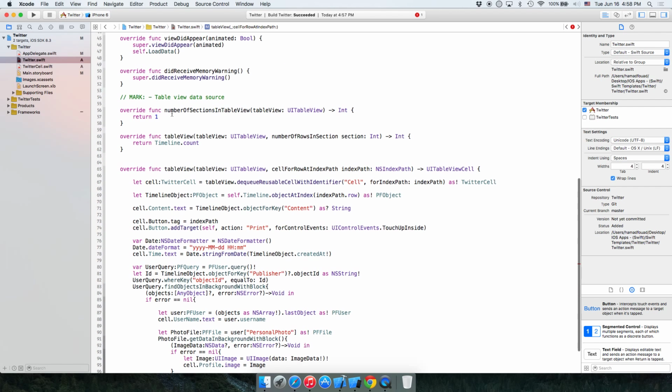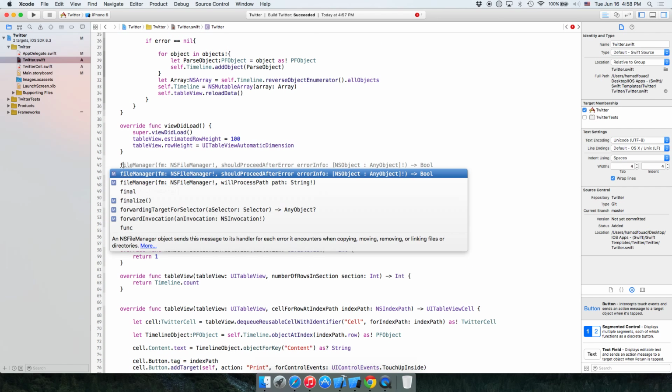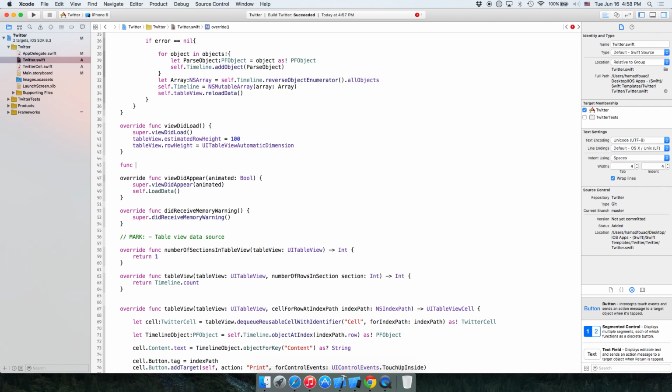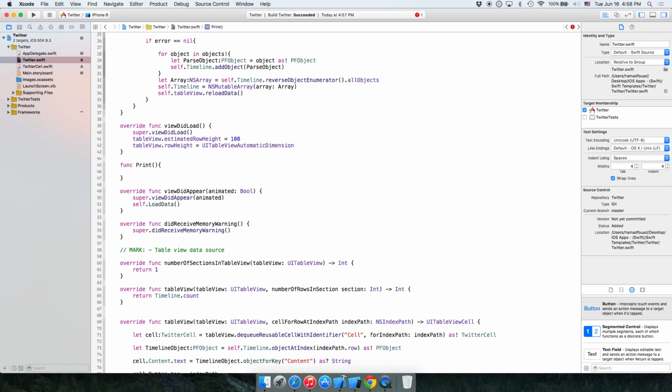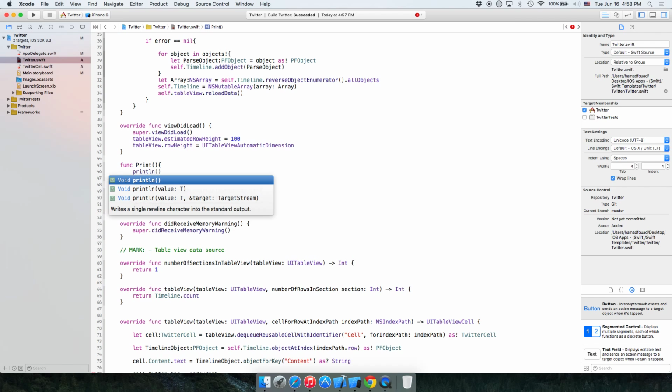Scroll down to create a function. Let's keep it simple. You have the idea, you have the concept, and think about it. Print line: button pressed.